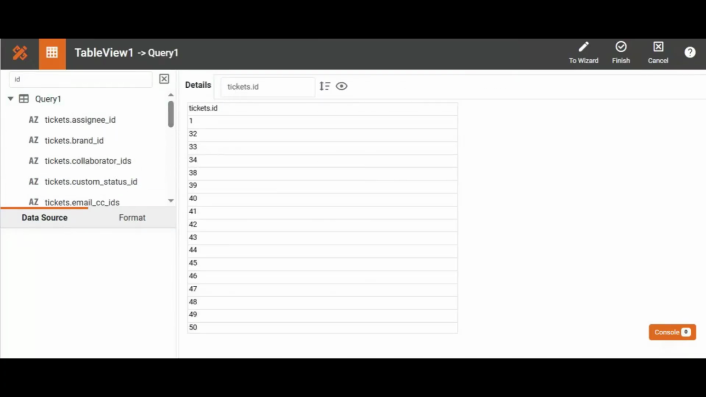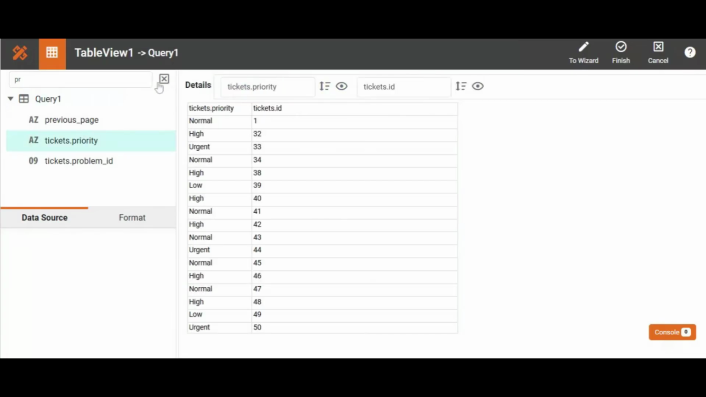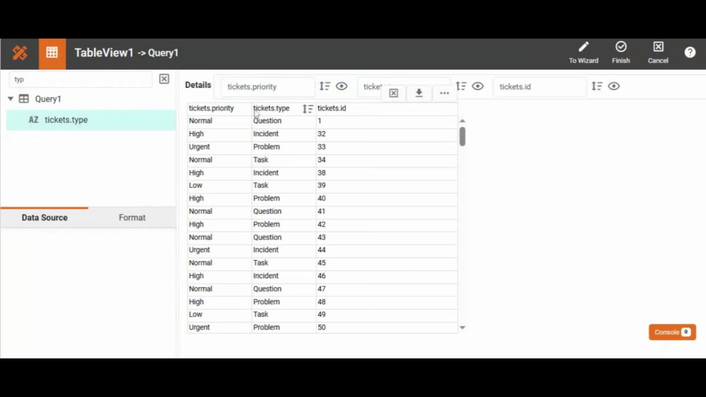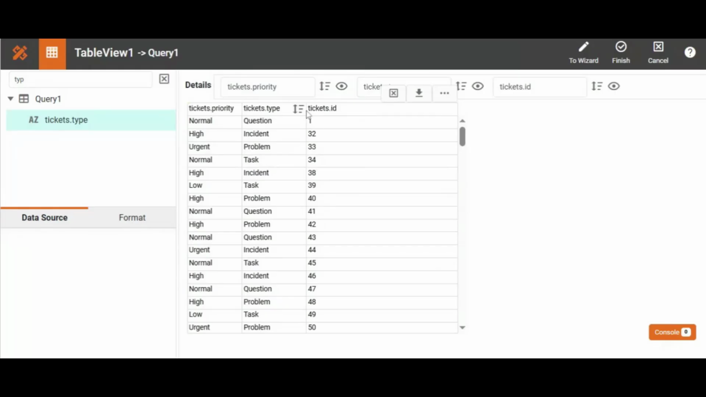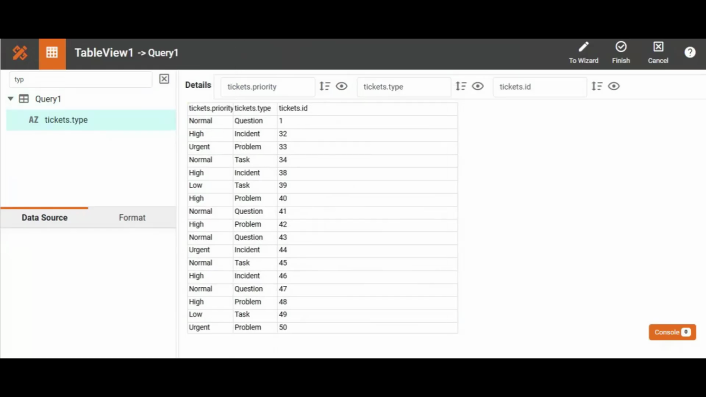And I'm also going to include the dimensions I used in my chart. So priority, drag out priority. I'm going to put that first. And I'm also going to drag out type. Put that second. And I'm going to narrow these columns so that they're only as wide as they need to be so that I have enough space for all the columns that I want on my table.